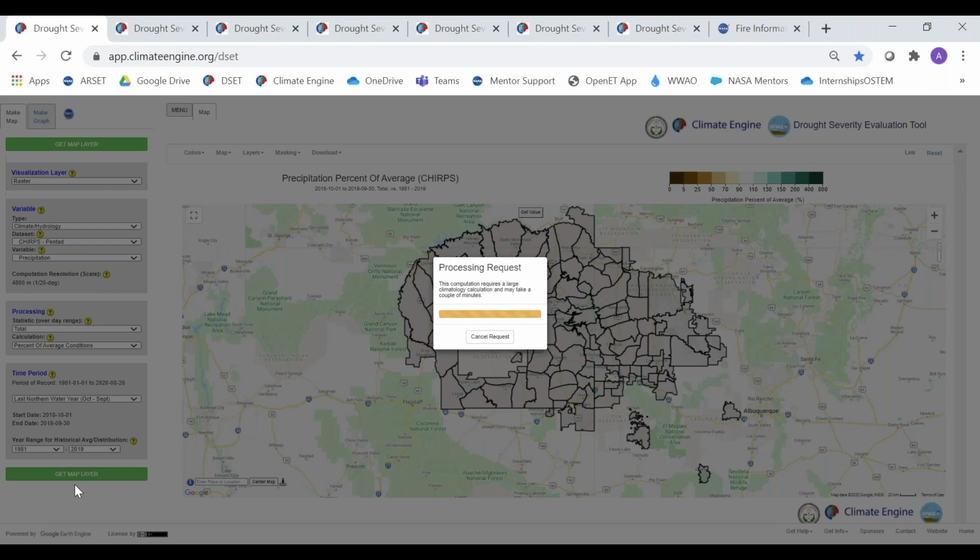And you can compare and contrast these different time periods to see how much below average we are. You could also use the entire year if you were interested in that. You can select a custom date range for particular time periods. And once again, this might take a little while for you.